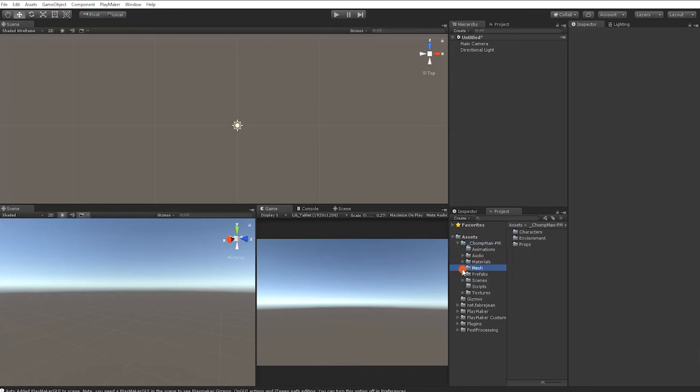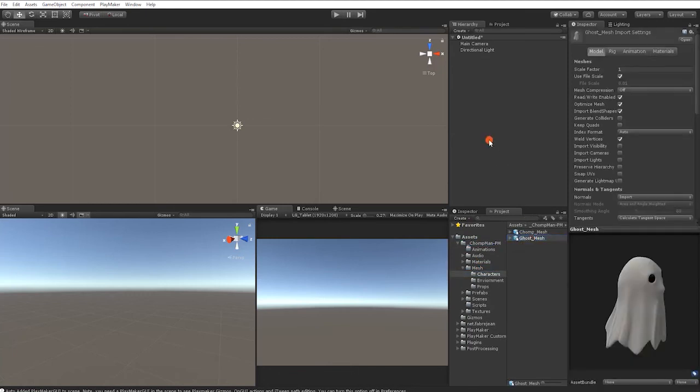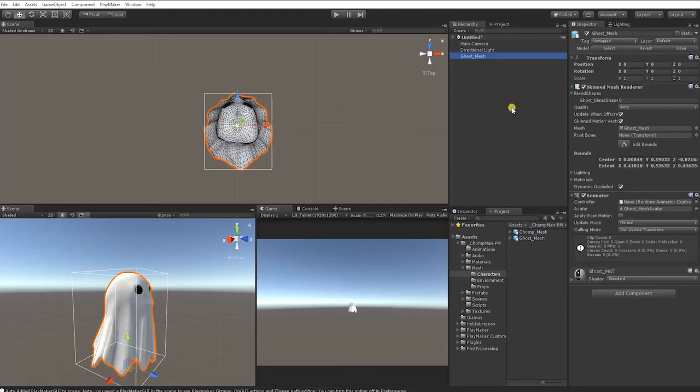You'll find the enemy characters under mesh, character, and it is the ghost mesh. What we're going to do is just drag this into the scene. And just like our chomp character, the ghost mesh definitely has a blend shape as well. Essentially it just moves the sheet a little bit as it moves along.